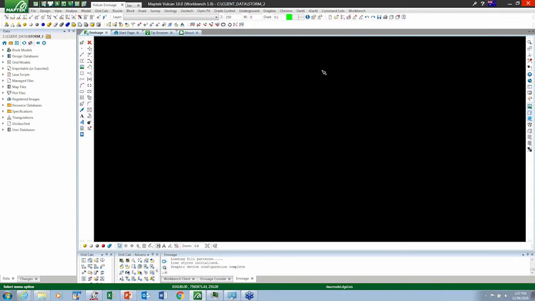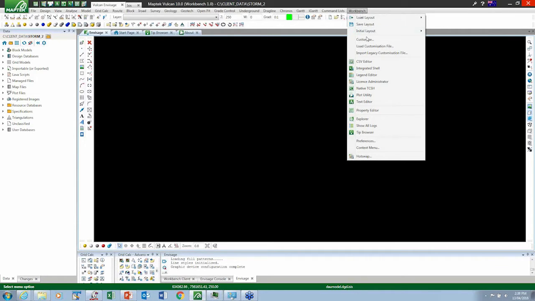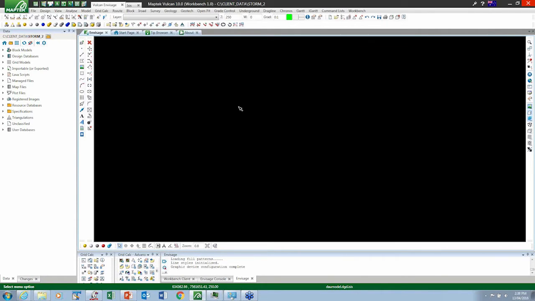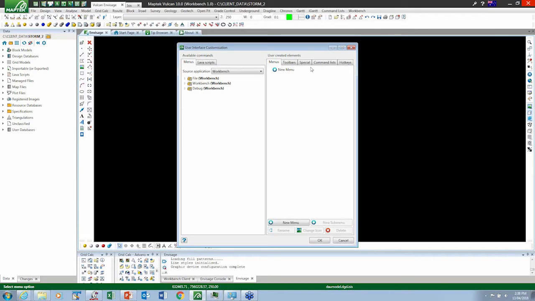Now, another exciting new feature for version 10 of Vulcan is what we call command lists. So they're set up under your Customize option. If you're familiar with using the option to make toolbars, we've added a new one here called command lists. And basically, this is the start of our workflow tool in Envisage, and hopefully other products as well going into the future. So to quickly show you how that works, I can make a new list.